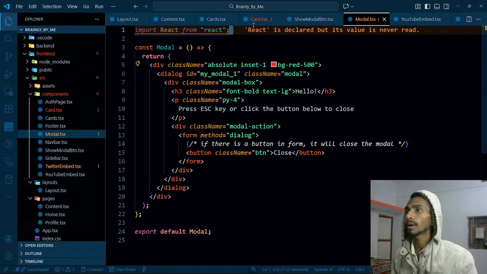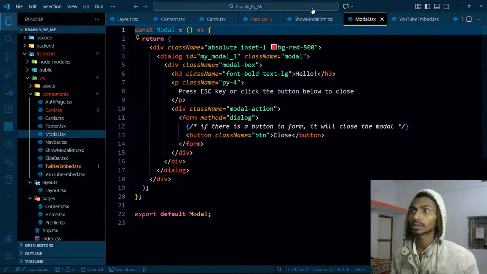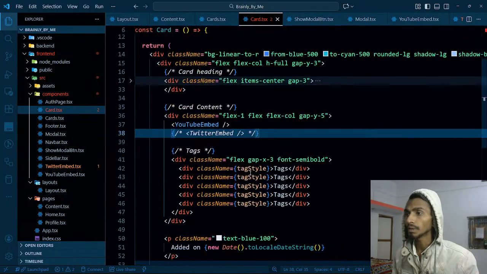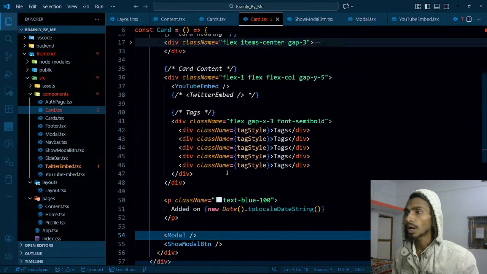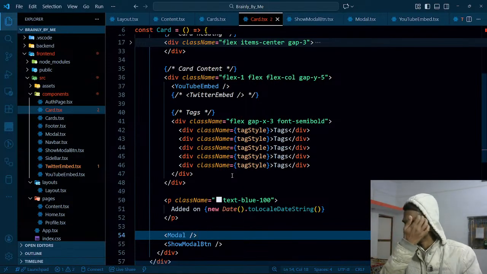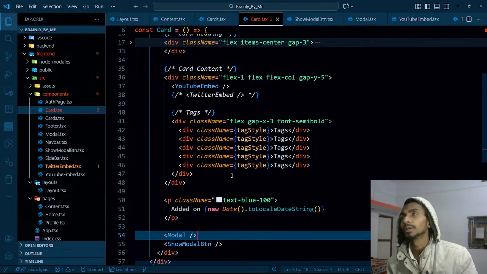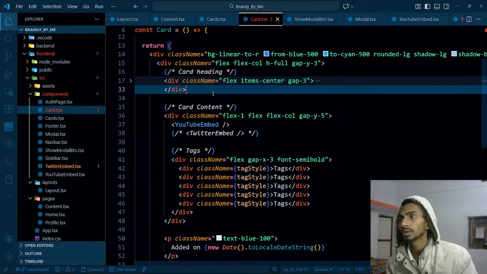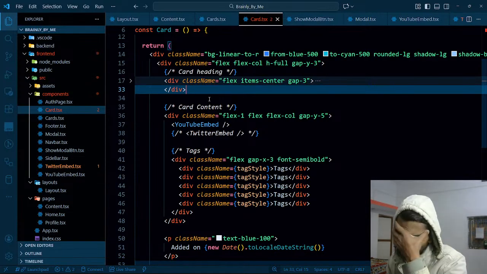Okay, and where am I using model? Let's even check that particular thing. So I'm using model inside show model button inside the card. And when it comes to card, so card itself, just a sec. I'm using model, and I'm using it with the help of these things. That means it will even take the values.